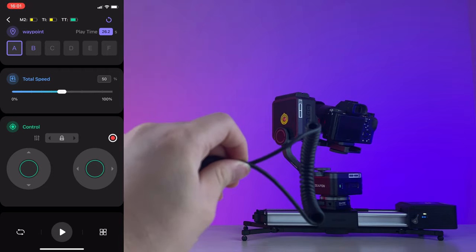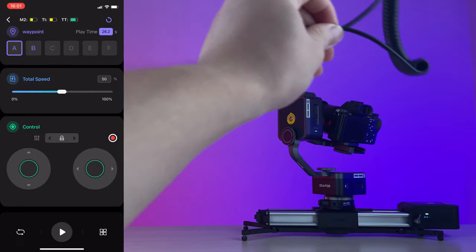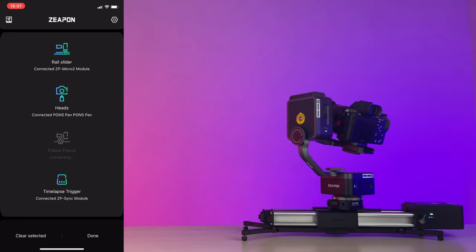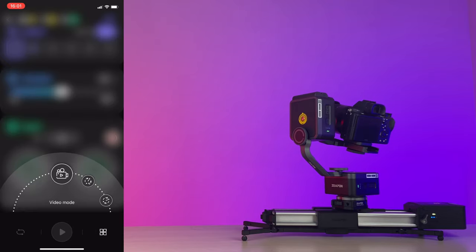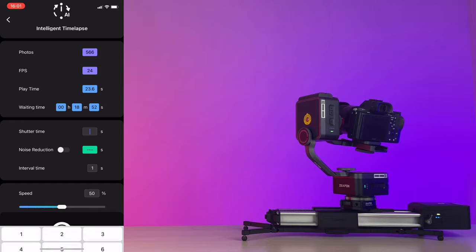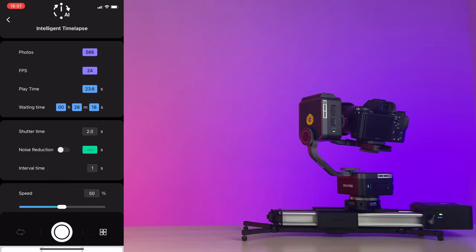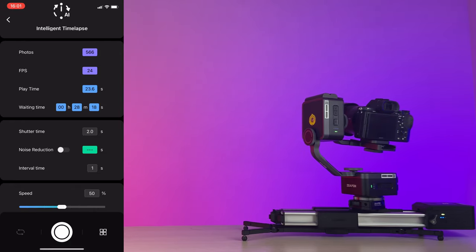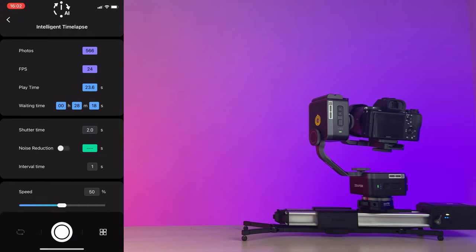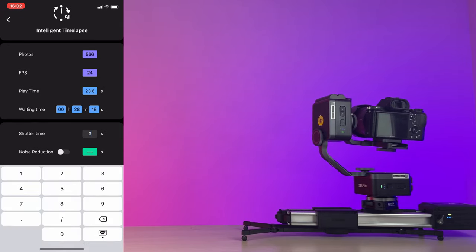Basically, we use the shutter release cable to connect the slider and the camera. And we input the shutter time on the application, which just records from the camera screen. The shutter time on the application cannot be changed, since the slider is controlling the camera when you are doing time lapse creation. You get a fixed exposure time.